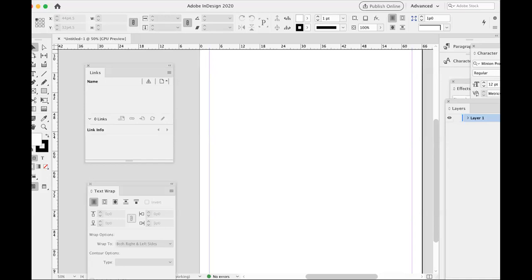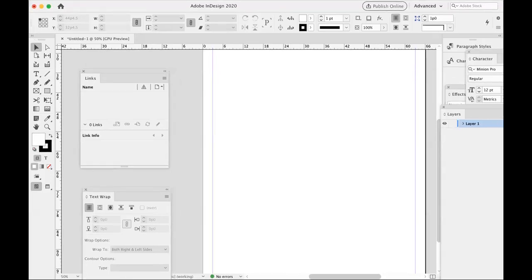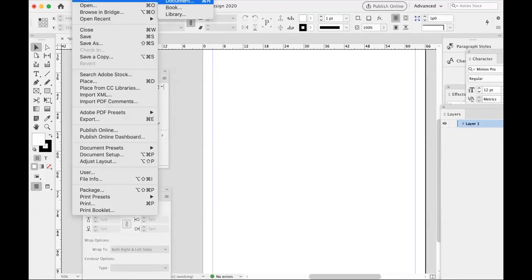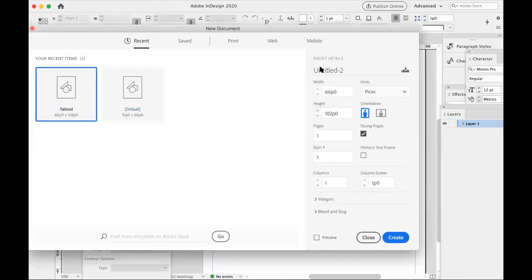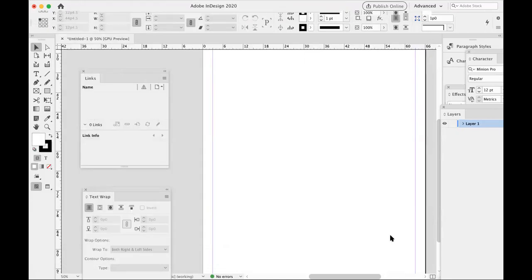Okay, so now we're going to go to InDesign, and you're going to want to go to File, New Document, Tabloid. Again, I want mine to be vertical. If you want your design to be horizontal, that's fine. Whatever works for you.